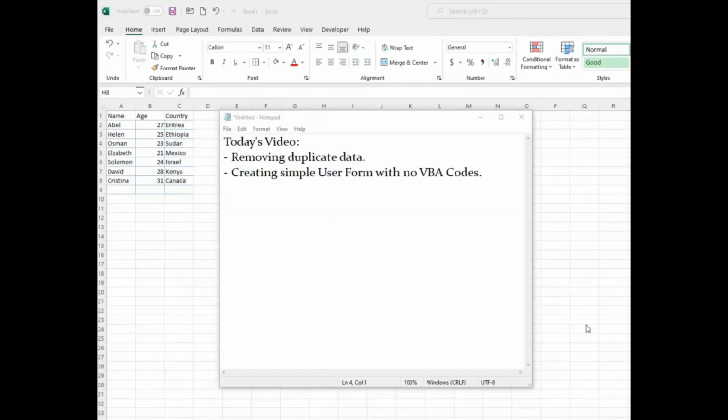Thank you. In this second part of the video, we'll be creating a simple user form without any VBA codes. In one of my videos, if you remember, we have seen how to create a user form using Visual Basic codes from the Developer tab. But today, we will be creating a user form using the Quick Access Toolbar.